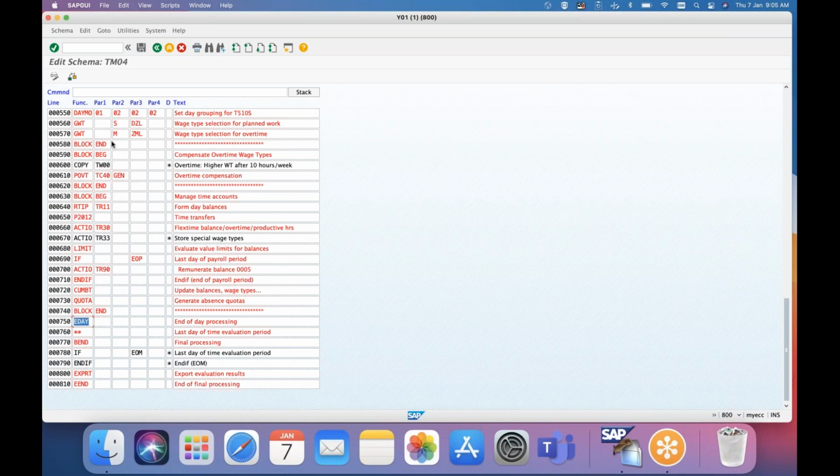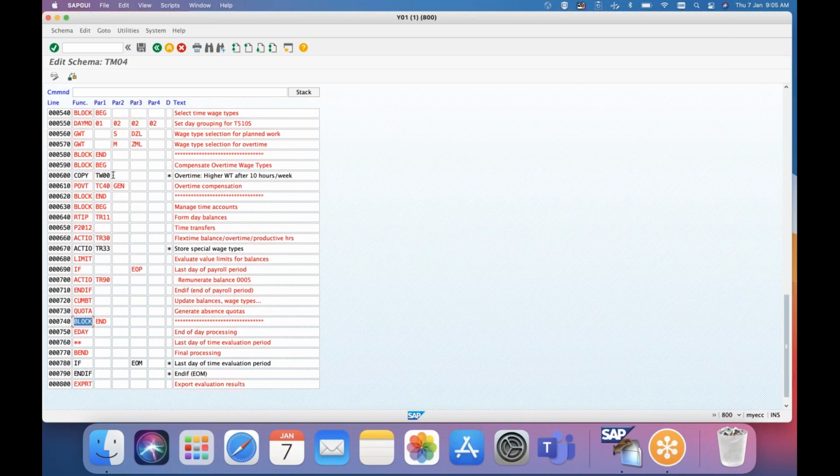Similarly, we have a block given for the quota generation, at the end of the schema. You can see here, this is the block which is given for manage time accounts. In this block, the important things related to quota which we have to understand are two functions. One is CEMBT and the other one is function quota. These two are the important functions which will generate the quota.